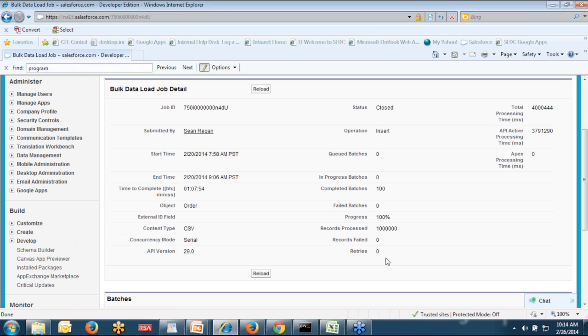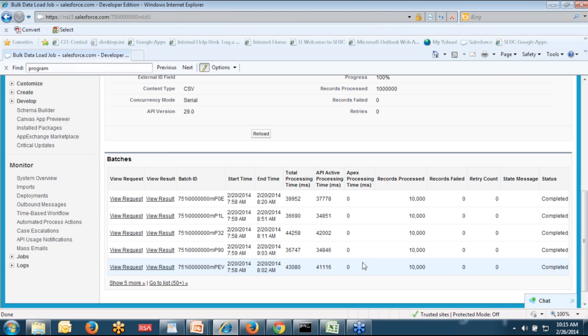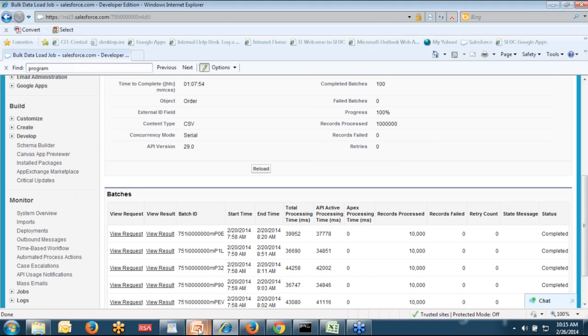If we look at the individual batch results, we can see a few of the batches here on the screen, and it looks like the processing times were in the 35 to 42 second range. Each of those batches, as we would suspect, processed their 10,000 records without any failures and without any retries. So this was a pretty straightforward serial run. There was nothing really apparent that went wrong with it. It looks like it did pretty much what we would expect it to do. So let's go back to the presentation, and we can summarize what we saw in this run.